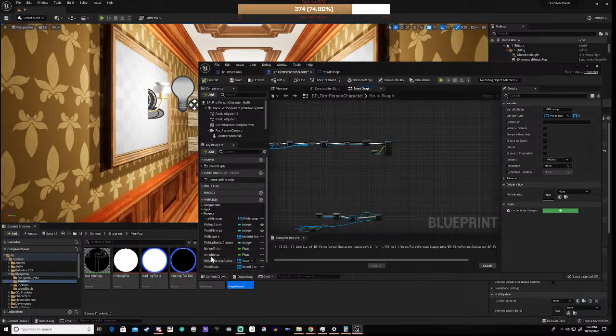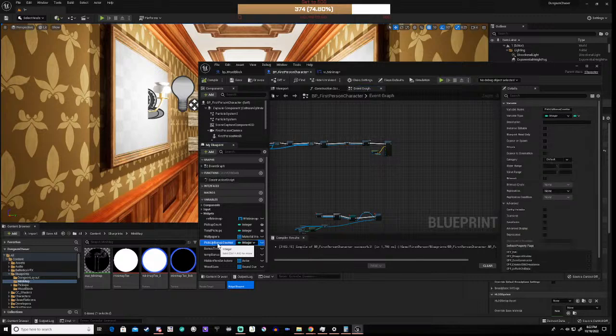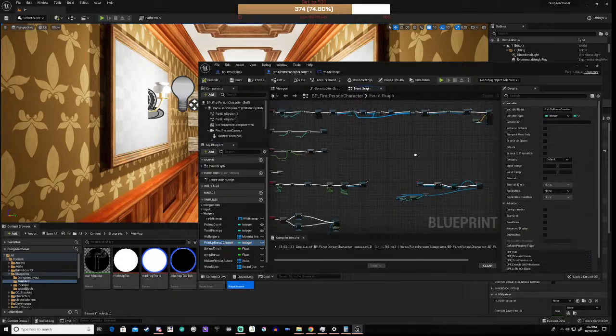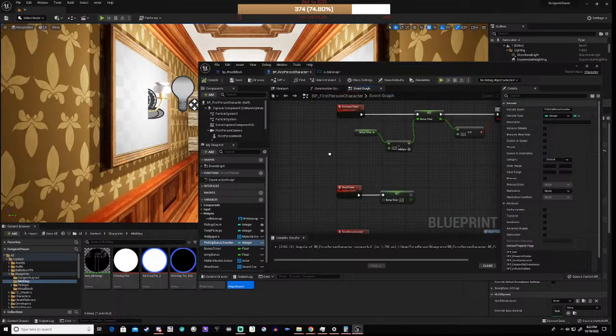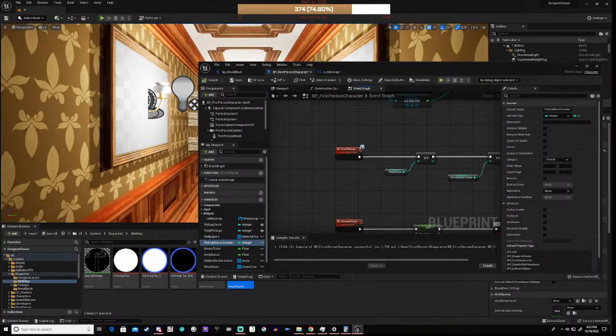Now, do we have bonus timer? We've got this pickup bonus counter, right? Event pickup.